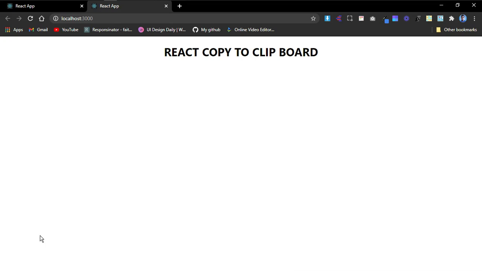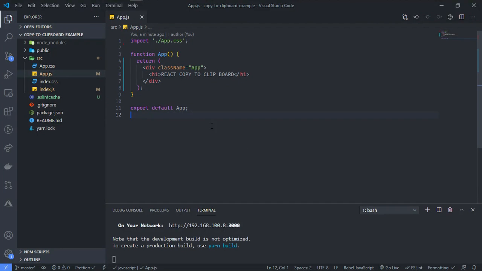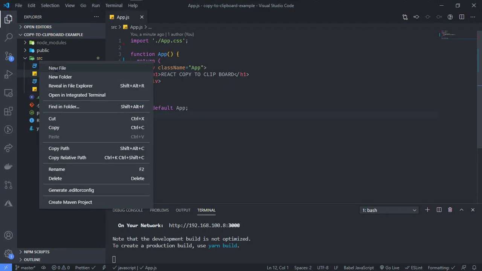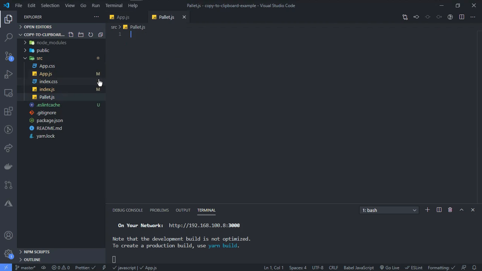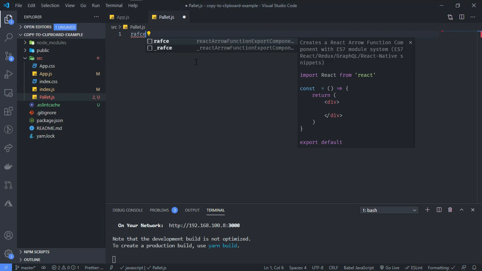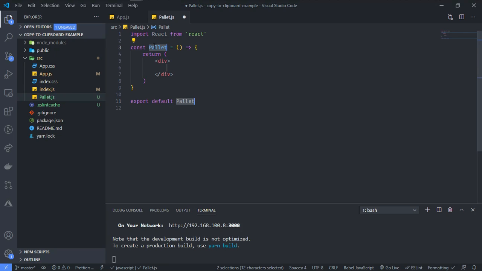And there we go. What I'm gonna do now is to create the palette component. So I'm just gonna add one component here, which I'm gonna call palette.js. And inside the palette.js, I'm just going to use this React Redux snippets to generate the components. I'm just gonna put any random text here and call it palettes, and then I'm gonna save it.